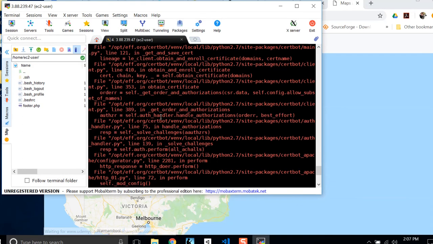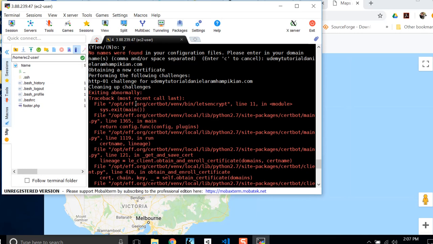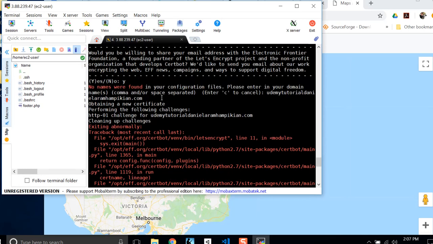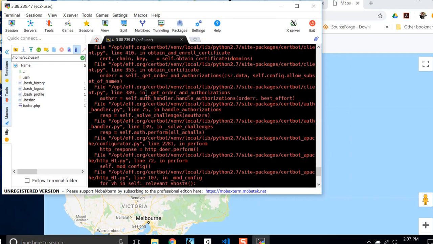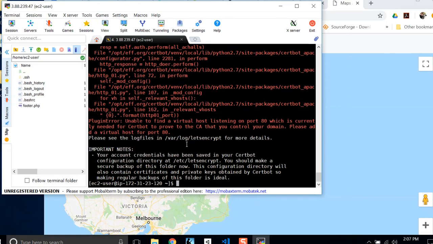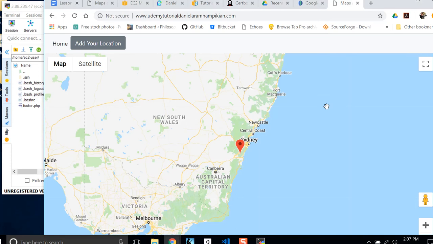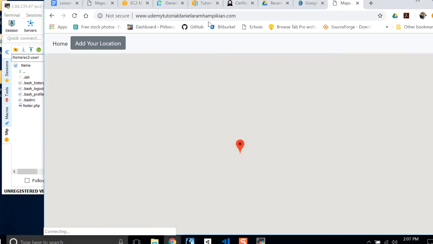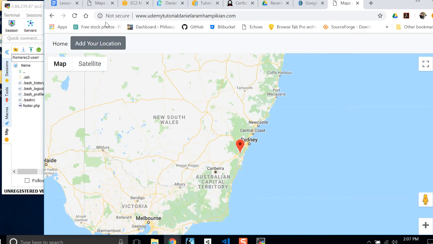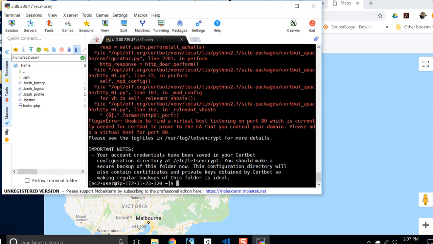All right, and we get some errors finally. So traceback. Interesting. We can look at that log file. All right, but the website did actually load. So this is what it looks like now, and you can see it's not secure because we have HTTP. What we're trying to do is fix that, so it's HTTPS. So let's switch back here.